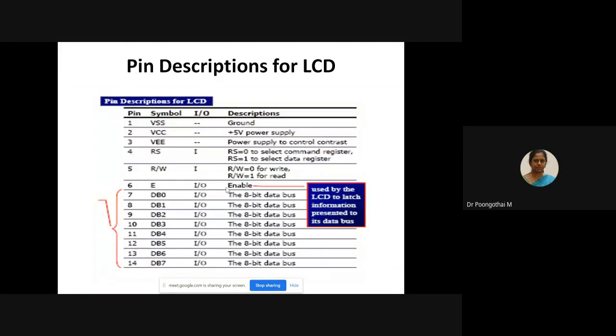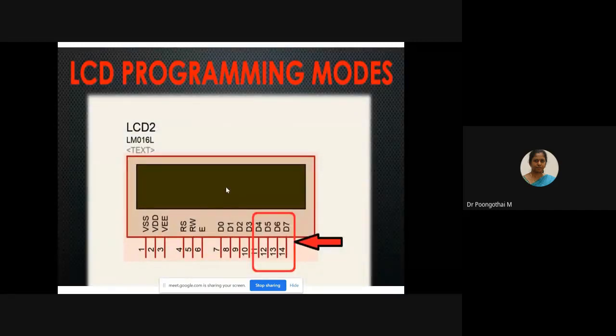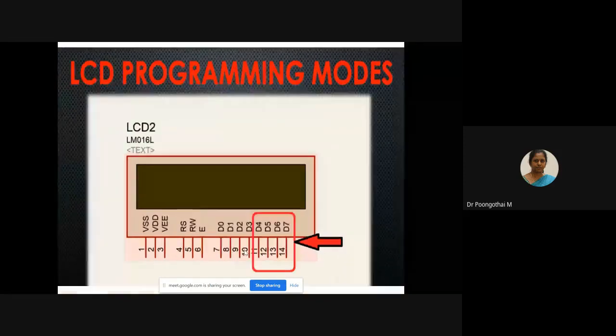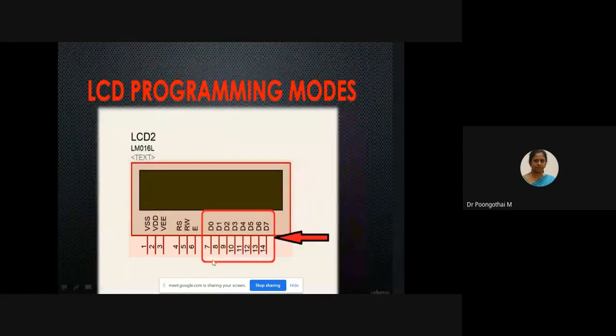Actually, here the important thing is LCD may be programmed in either 8-bit mode or 4-bit mode. In 8-bit mode, data or commands are sent to the LCD via 8 pins. So we have 8 data pins, which are connected to your 8051 in 8-bit mode. In 4-bit mode, we connect only the upper 4 bits of the LCD with the microcontroller. Most applications use the 8-bit mode.